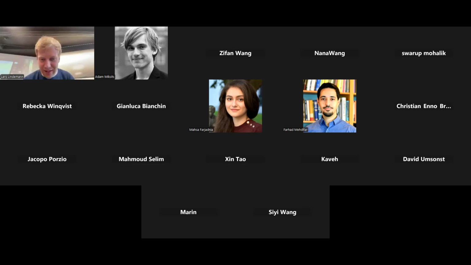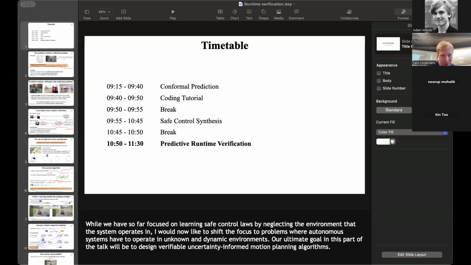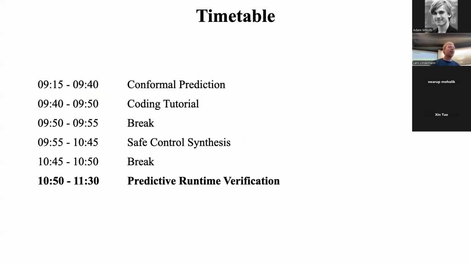Okay, we're back on Zoom. All right, so we have roughly 25 minutes for the last part, and I can go over this briefly.